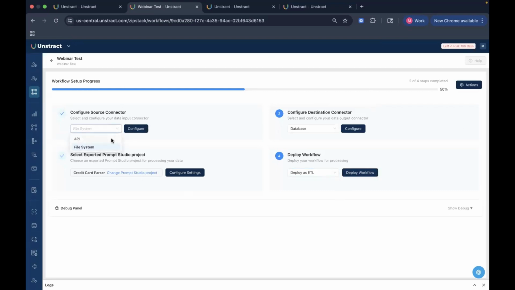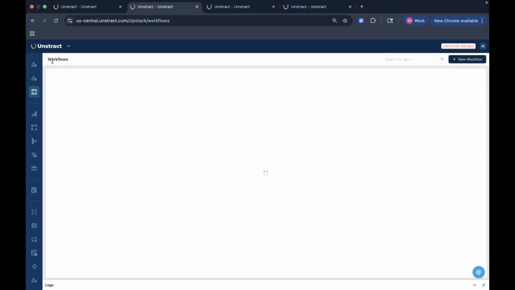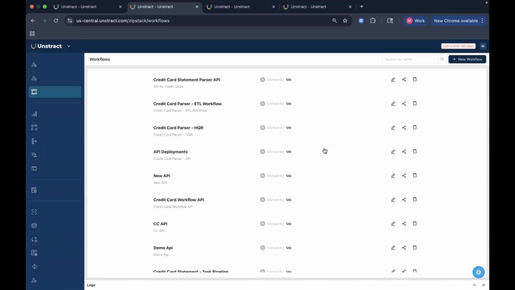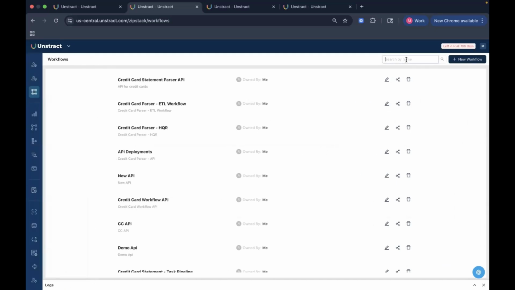So similarly, if I change this to an API, I will have to change the output destination to another API if I want an API deployment and so on. And over here, you will see that you'll have to deploy it as an API. So this is how you set up your workflows, and you can also schedule these workflows to run at specific schedules. Now let me go to an existing workflow to show you how this looks.